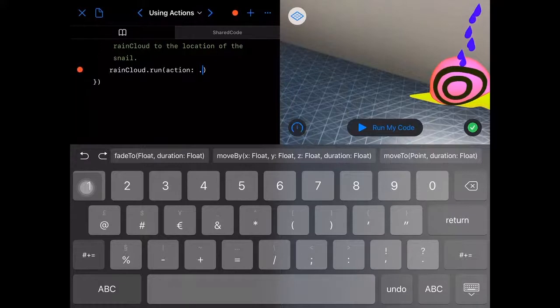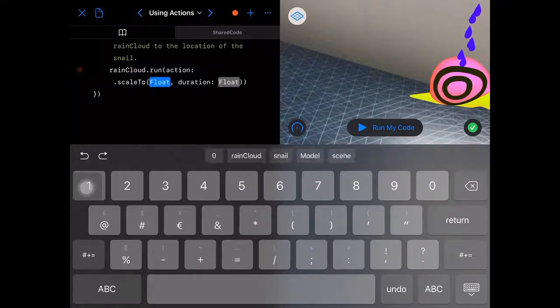And now what we're going to do, we could do fade to. We could do move by. We could just move it a little bit. We can rotate it by. And again, look at this. We have our X, Y, and Z, and the duration it takes. So when we're dealing with animations, we always want to give it a certain amount of time that we want the animation to happen over. And we can have it scale to.